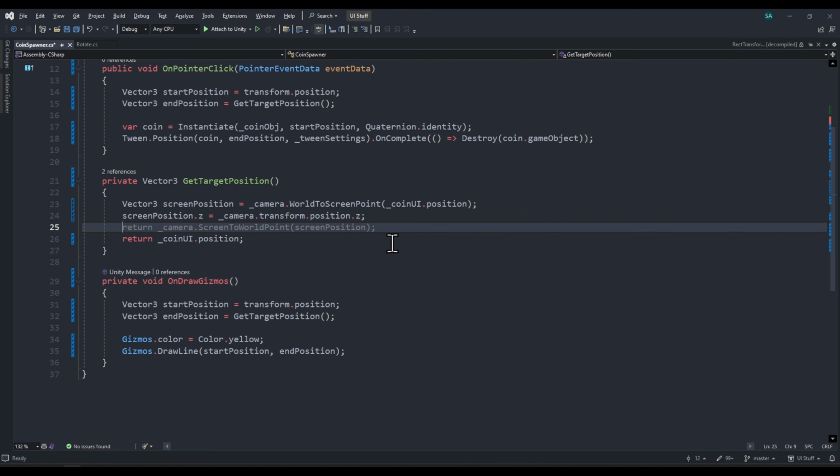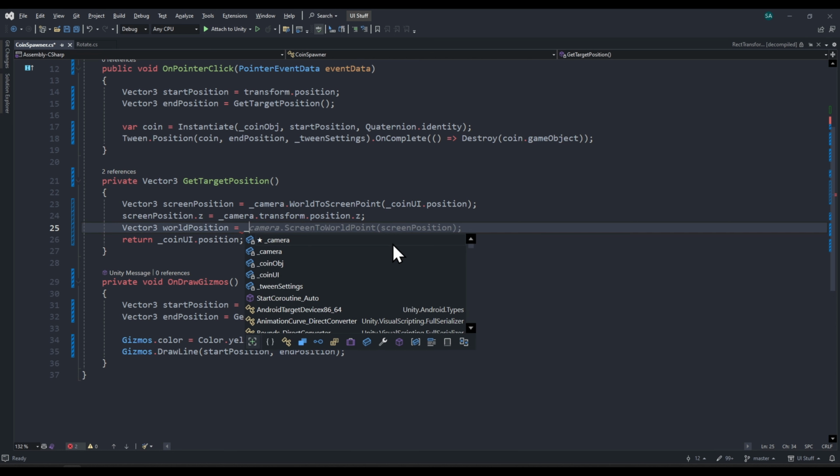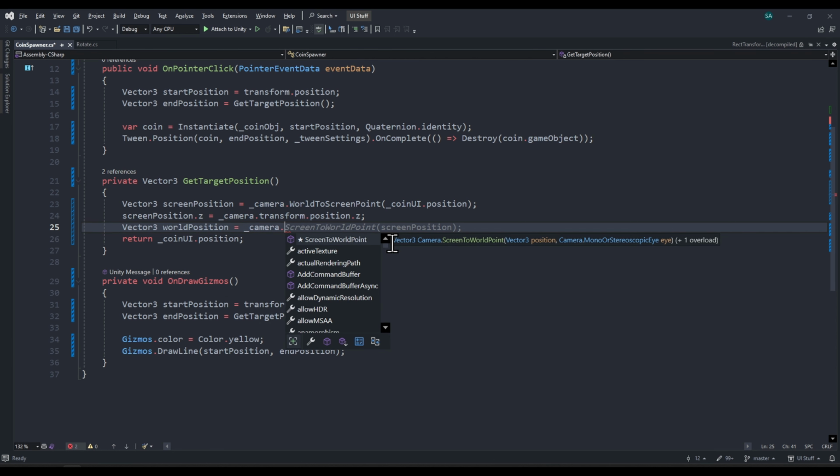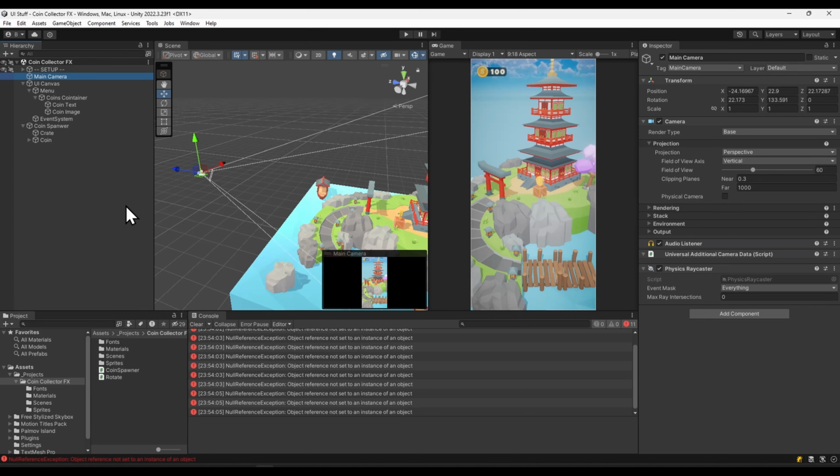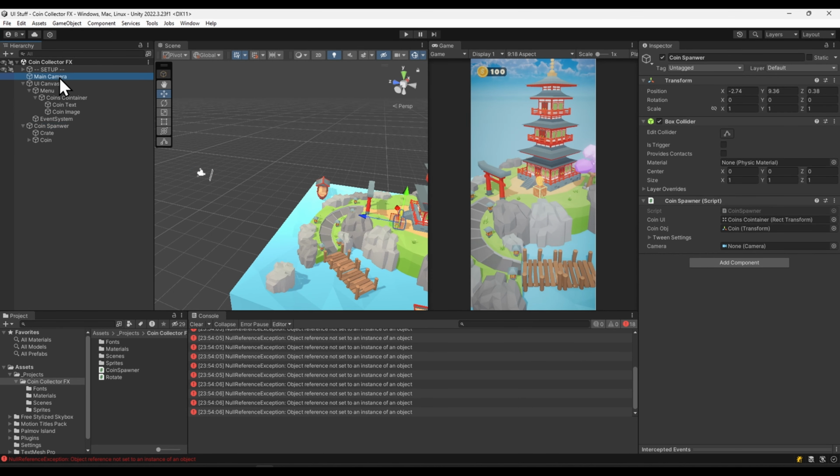After doing that, I can create one more Vector3 called worldPosition and call camera.ScreenToWorldPoint and pass in our screen coordinates. That is the screenPosition. And I can return this here. We need to assign the camera to this camera field. And as you can see, as we predicted, the line ends up apparently nowhere in the scene view, but you can see that it is working in the game view.